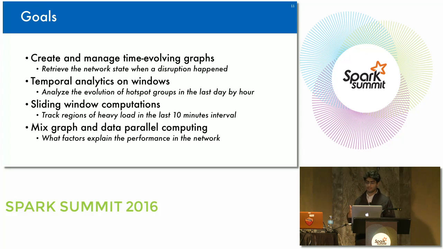And then finally, the general thing that we're always interested in with research on Spark is how we mix different computation paradigms: one is the graph structured paradigm, and the other is the more standard RDD or data frame, data parallel model. That's useful for all kinds of things, and here's one example where you can use this to get all kinds of properties about the performance of the network.